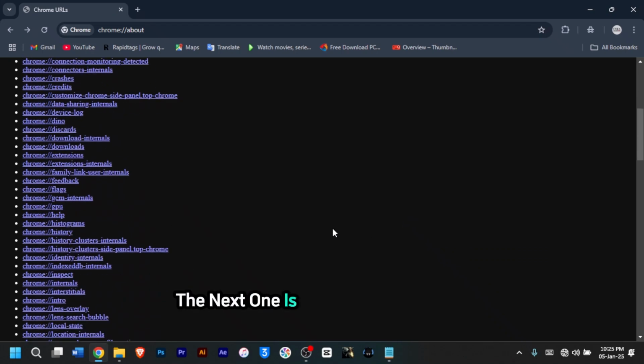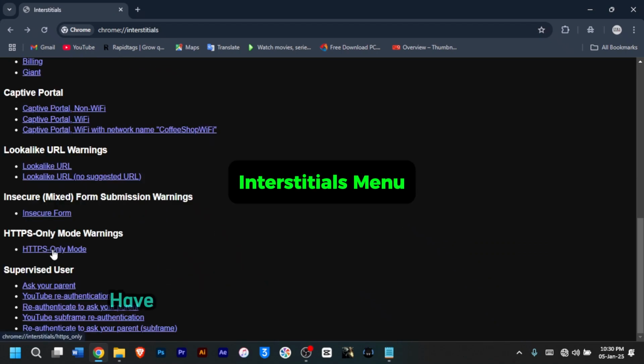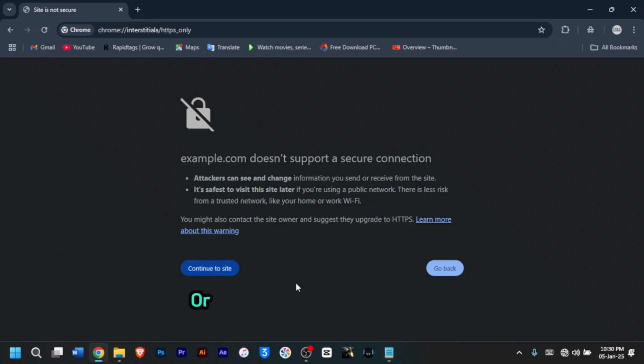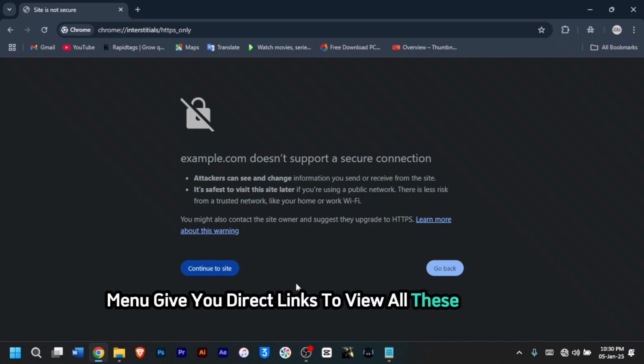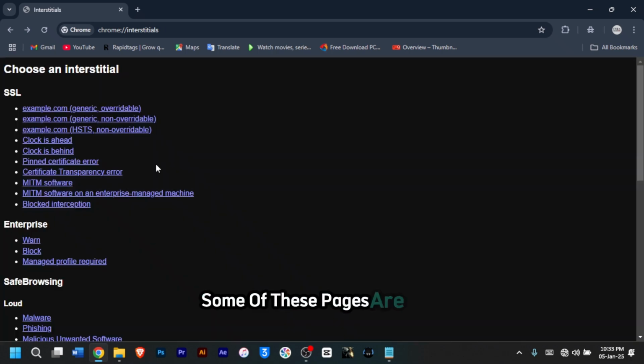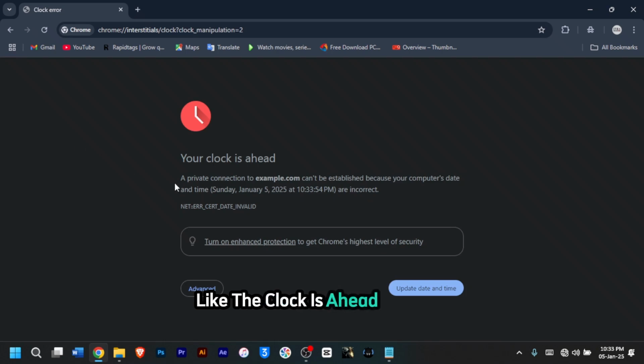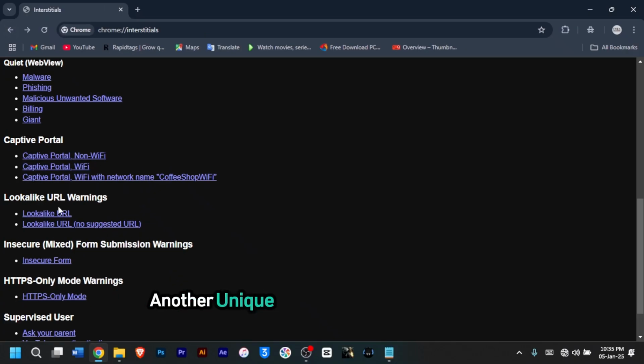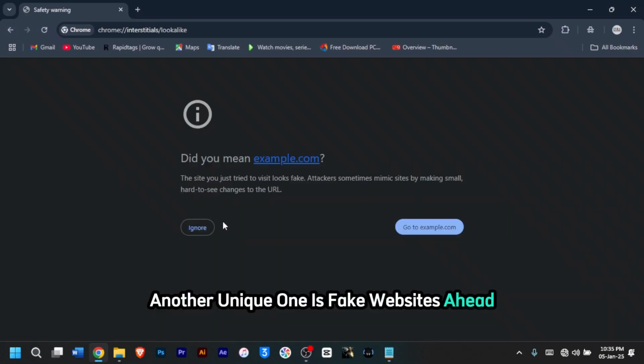The next one is the Interstitials Menu. Have you ever come across Chrome's warning pages for things like insecure connections or malicious sites? The Interstitials Menu gives you direct links to view all these warnings. Some of these pages are rare, like the clock is ahead warning, or a simple message that reads, "This page may try to charge you for money." Another unique one is fake websites ahead, which alerts you to lookalike domains.